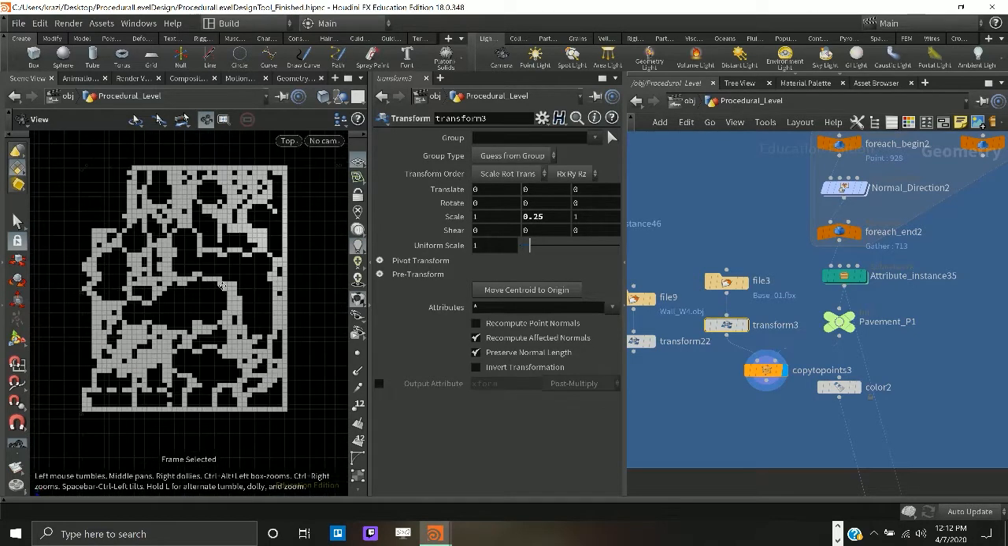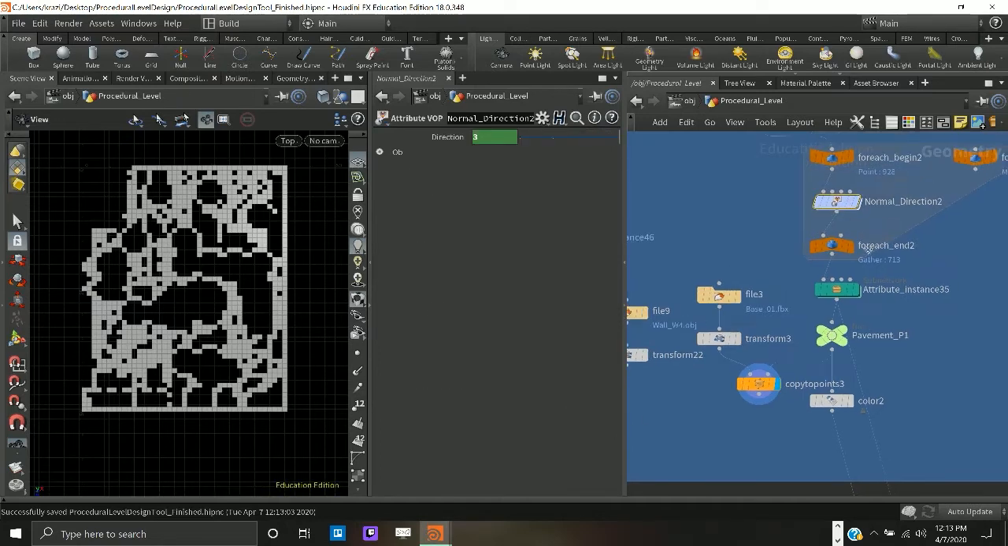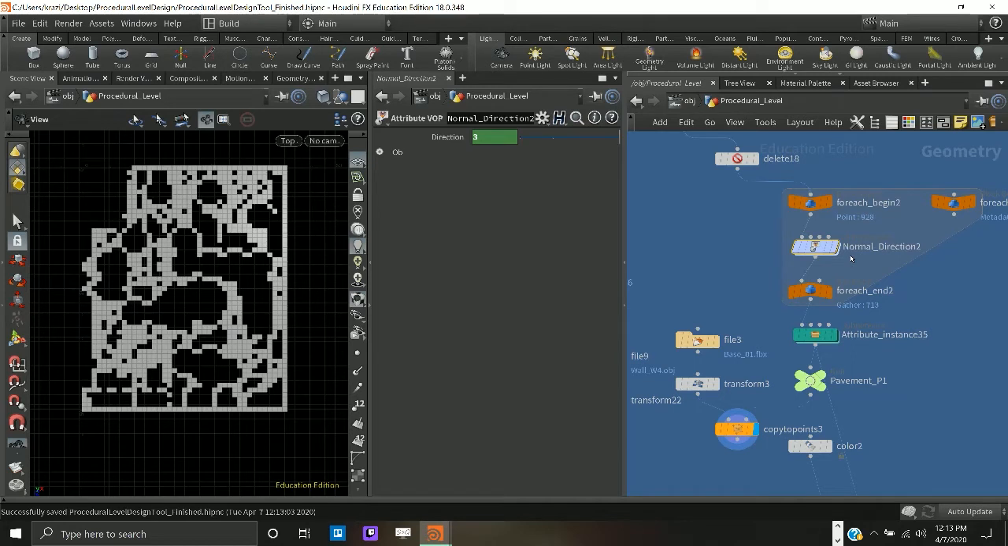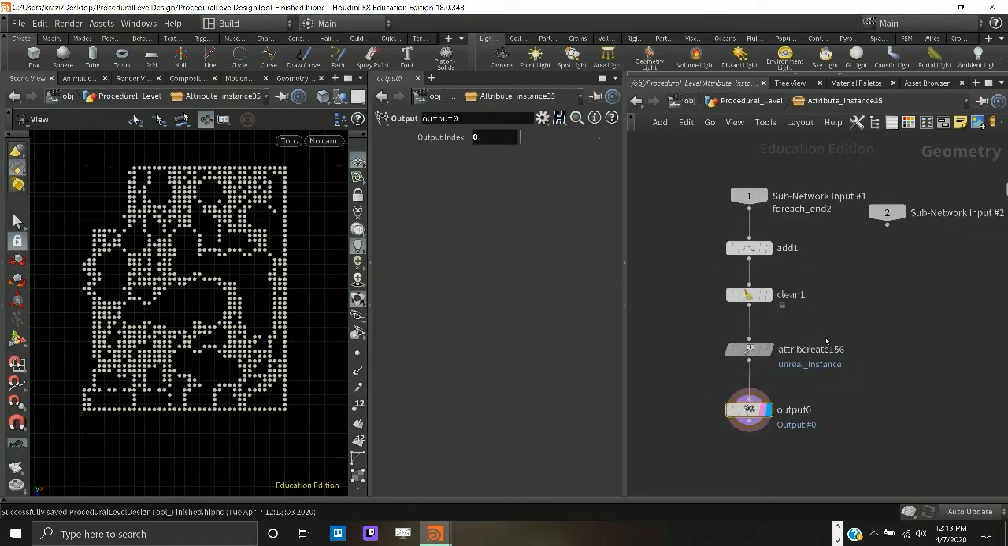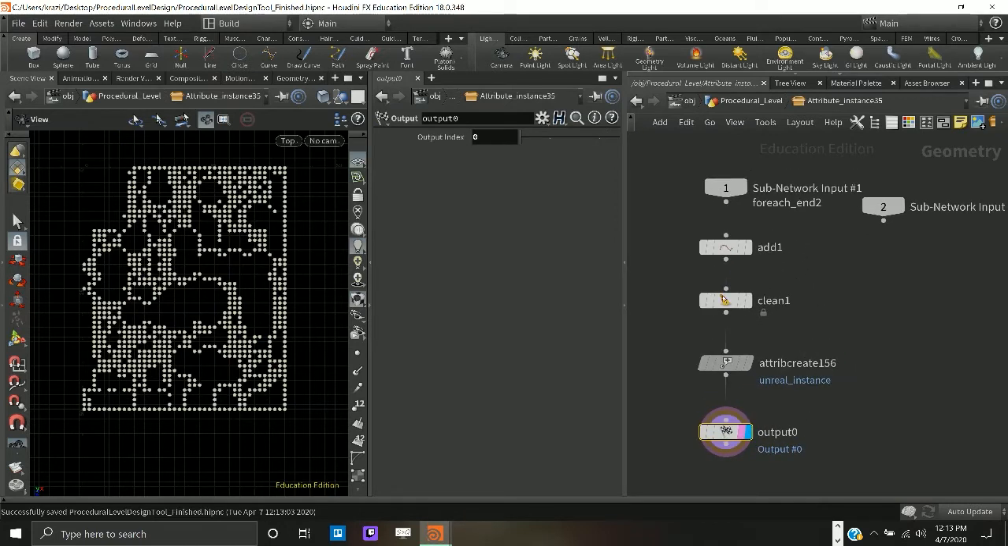So this is what it looks like when you have mesh all over those little points. The points just act as a spawn location for them. And here I am randomizing the direction of the normals. So technically each of these little meshes are facing in a different direction. And here is a subnetwork I'll click into, and this is where I'm creating the Unreal instance, which when I switch over to Unreal, I'll show you how that works.